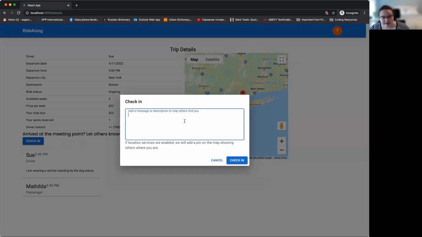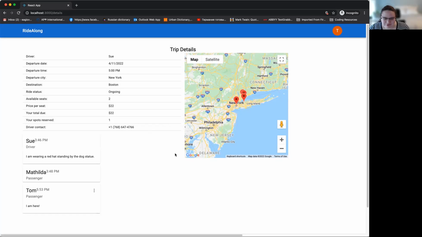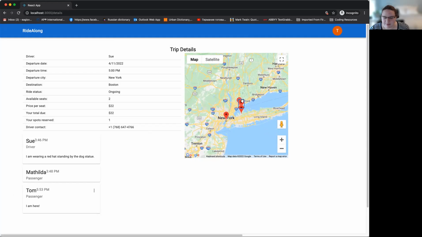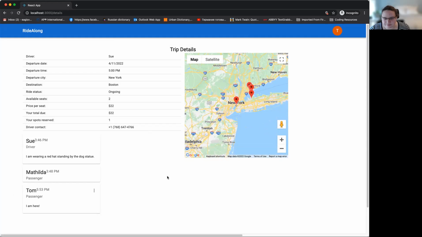So now I can check in myself, and I can just leave a little message like, I am here, which is not particularly useful, but for our purposes, it works. So now you can see it appears right here. Tom has arrived. Again, it says the role, the time that he checked in, what the message was, and you'll notice the pin has appeared on the map as Tom.